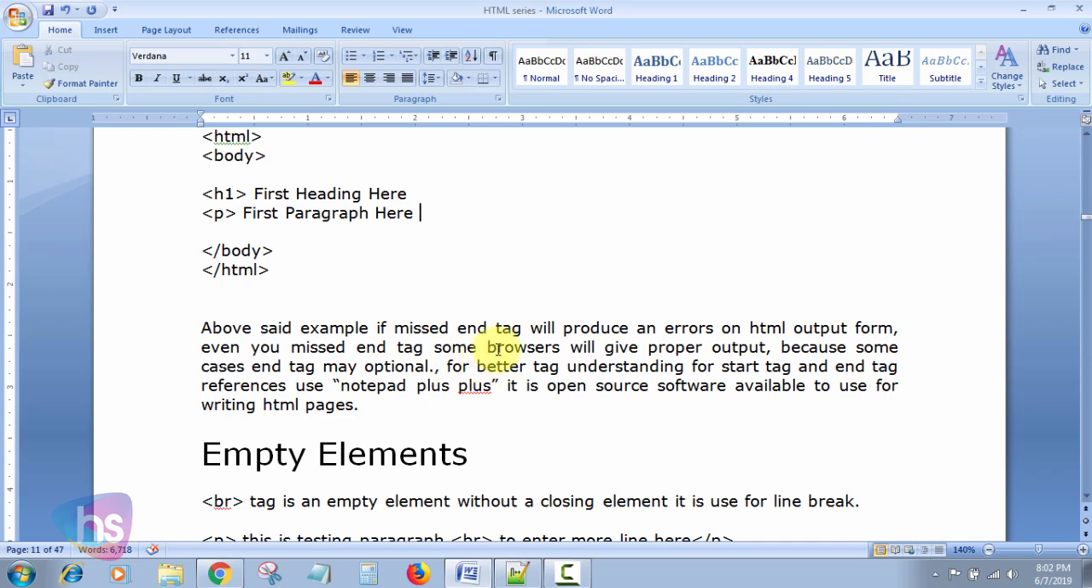In the above example, if the end tag is missed, it will produce an error output in the form. Even if you miss the end tag, some browsers will give proper output, but W3C and most recommendation people will always tell you it is better to use the start tag as well as the end tag, to write in a good manner in scripting, in programming languages like HTML or any other software development using programming languages.